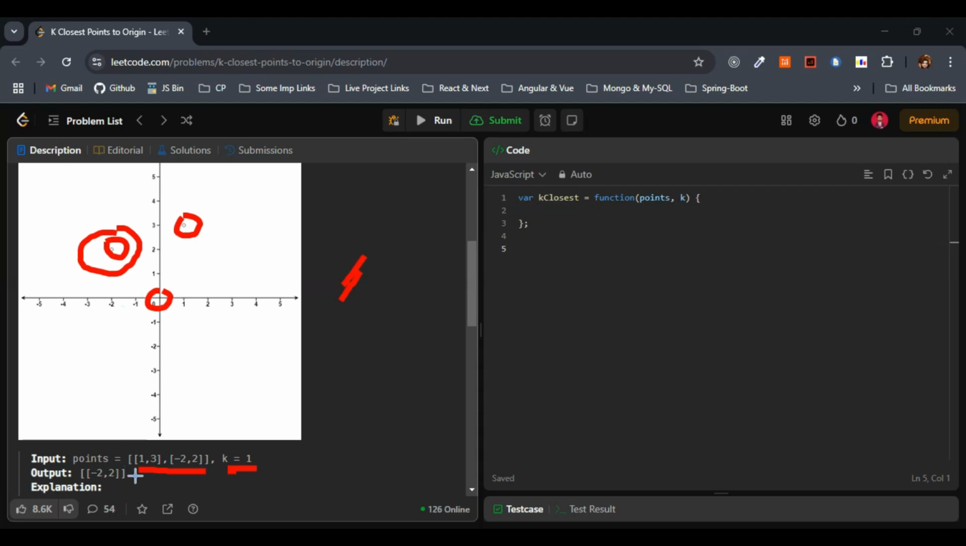So the output we have to display here is minus 2 comma 2. We have to give only one. In this case k equals 1 they have given, so we have to display only one closest point, nothing but minus 2 comma 2. Same goes with example 2 as well.